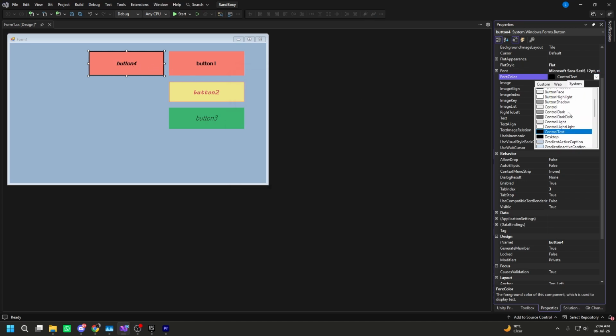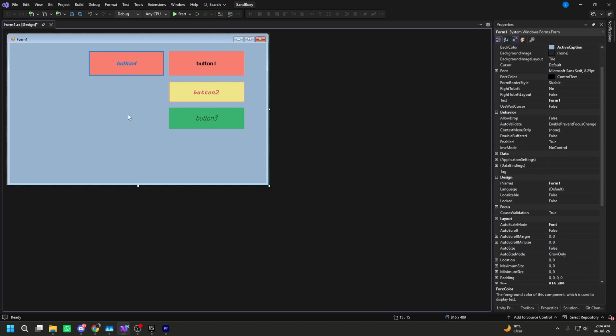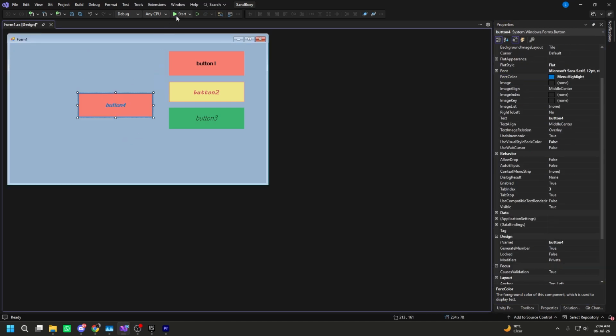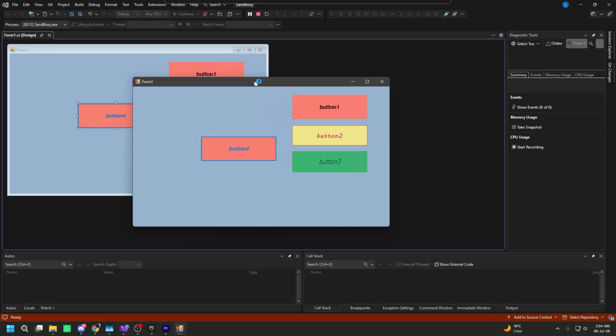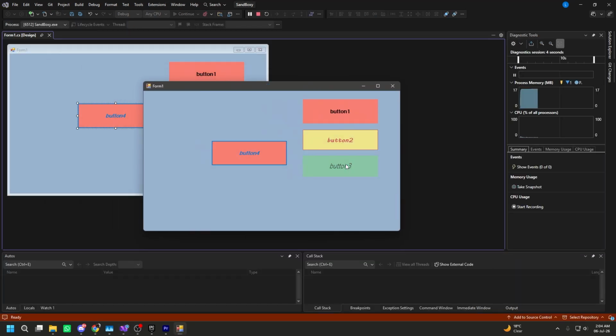And now, after I finished making these buttons and playing with their settings, we will start our form just to see how they look. Okay, and these buttons look very nice, nothing very special, but for a 1 minute craft we did, they look very nice.